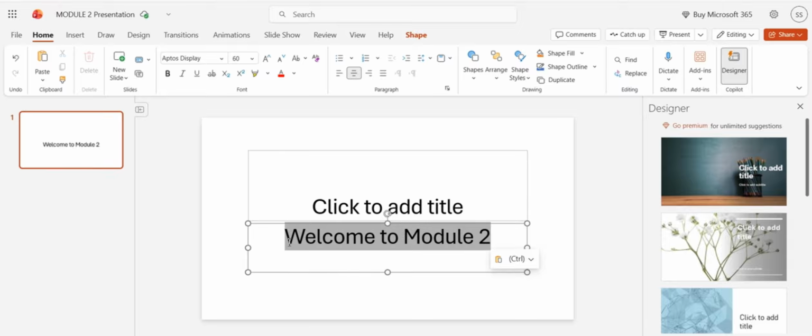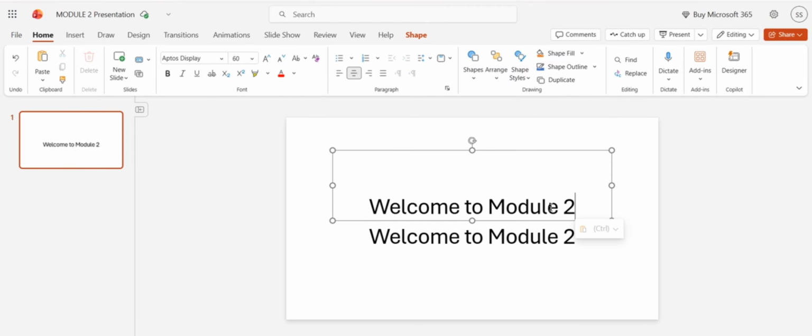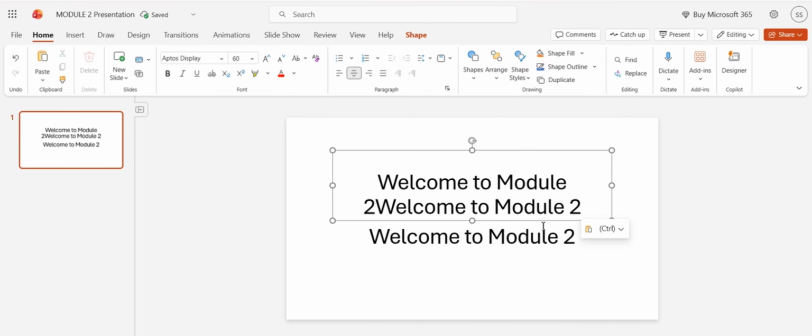Now let's try copy. So again, you select your text, click on copy, and place your cursor wherever you want to copy the text to. Then click paste. And you can see, without deleting anything, the text now appears in both places.